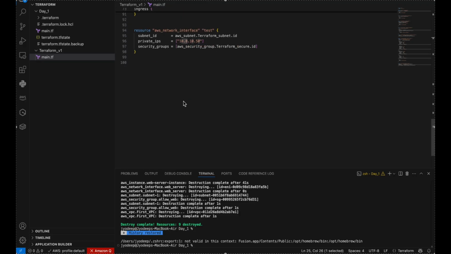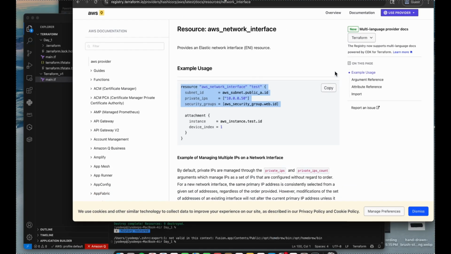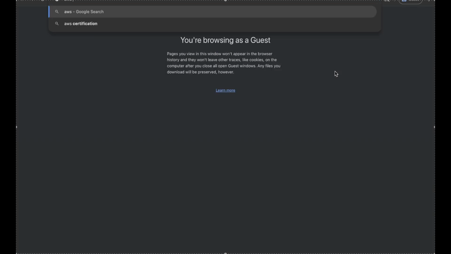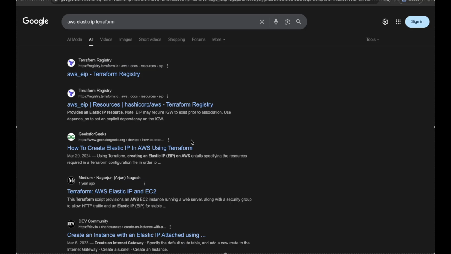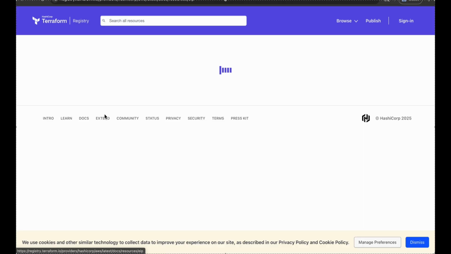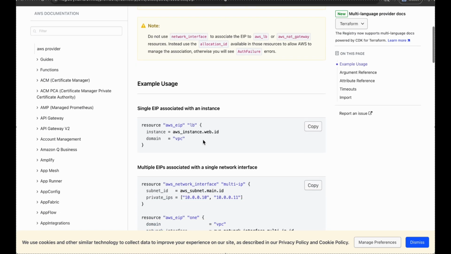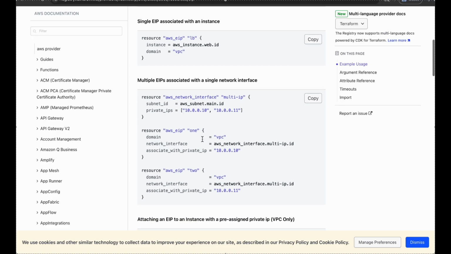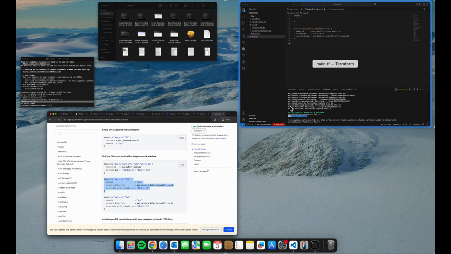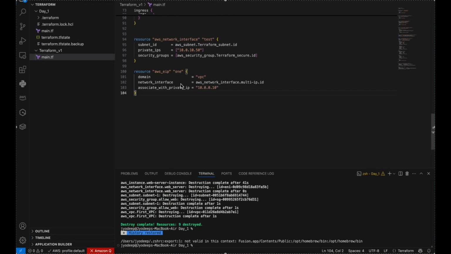so our server has a fixed IP for external access. So we would go back to the web browser, look up AWS Elastic IP Terraform, click on the first one, and it should be the one where it's associated with IP and all this stuff. So copy one of these things. You can copy either one or two. You're going to change the name later anyway. Copy it, go back to the code, and then paste it.